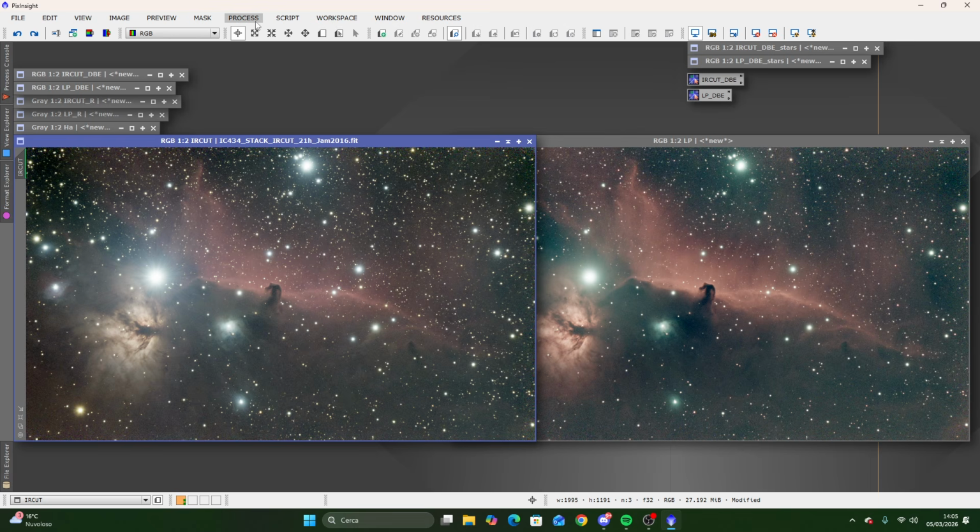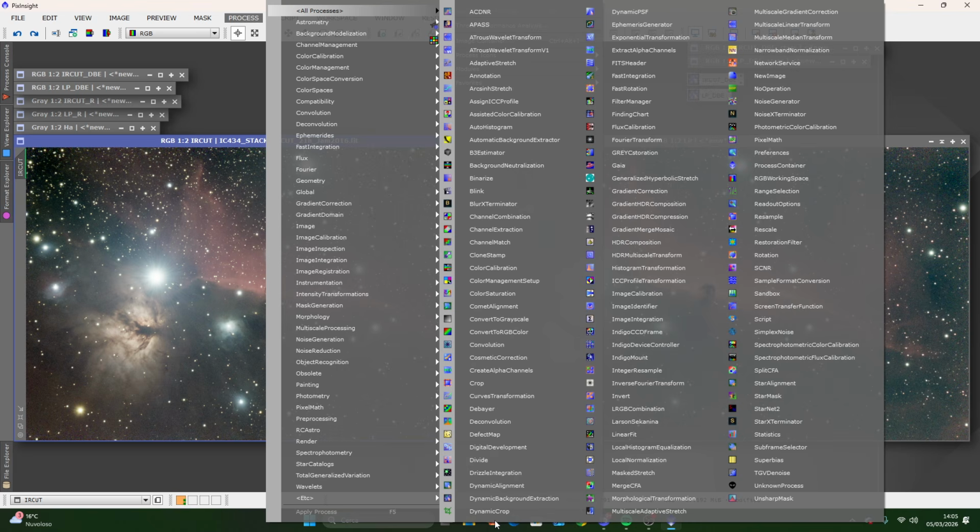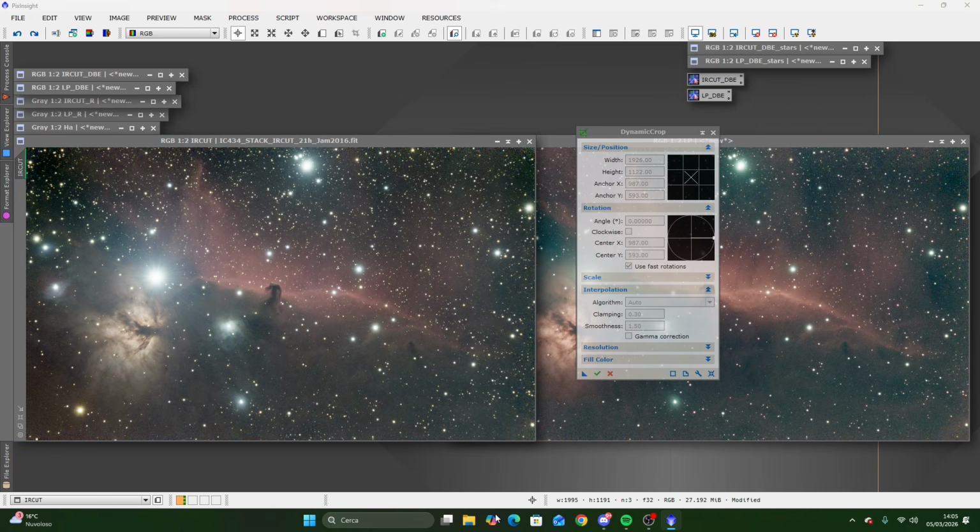Then the second step is to crop your images to the same extent. I use the dynamic crop here in PixInsight. How do you apply the same crop to these two images? You have to select your reference image, just go for the image where you have less field of view, or where you find much more artifacts at the edges of your image.